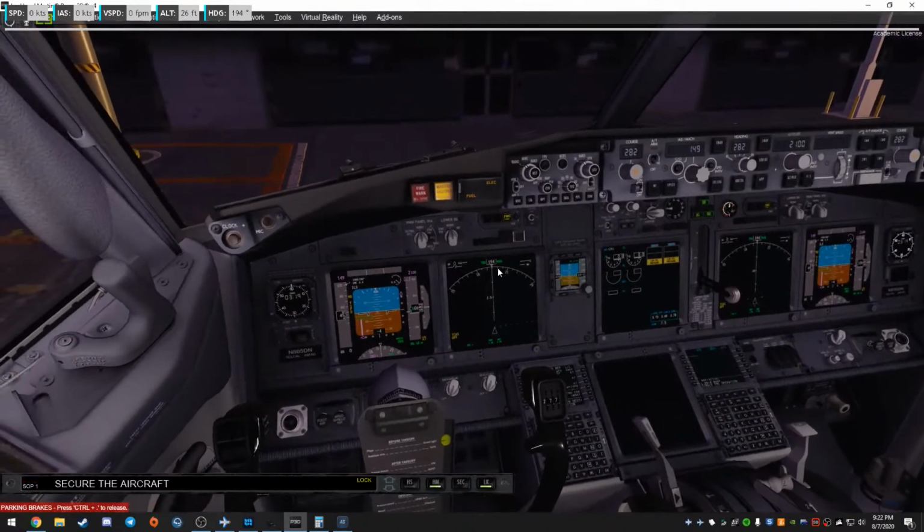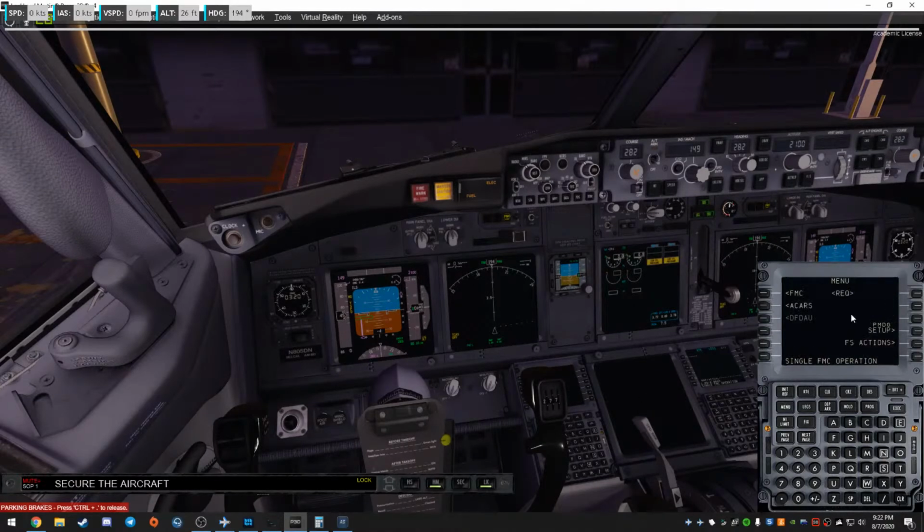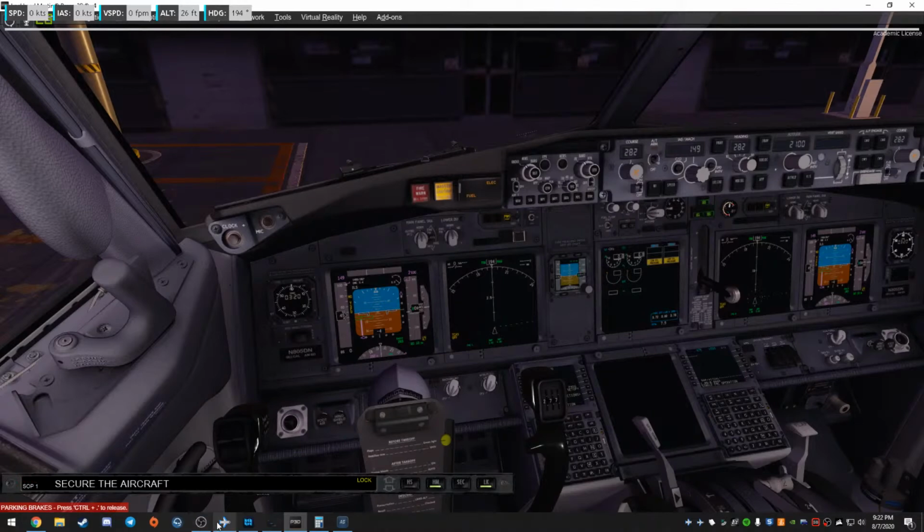There you go. Now this plane is ready to go back into the air. And I might go do another flight. But for now, we're going to shut this one down.